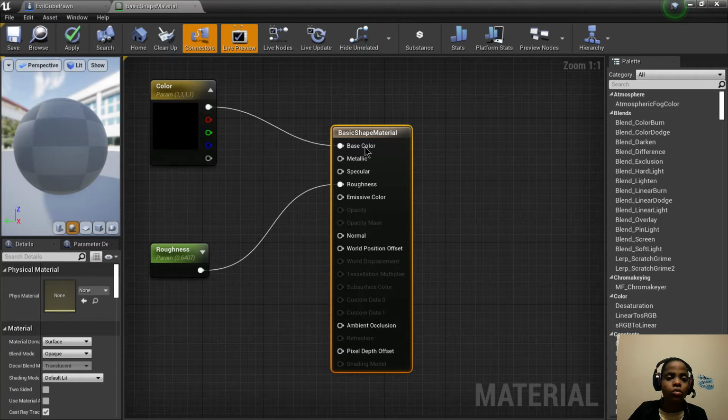Okay, so what we have is this little white thing attached to the base color. We can change the color of our cube by doing, let's see, oops, there we go. Alright. Okay, so we can go here, click color, and we can change the color of our cube.